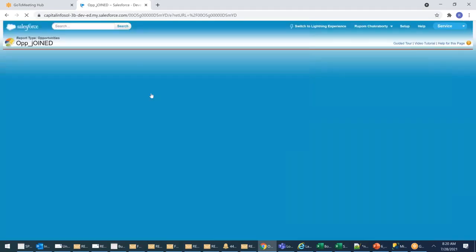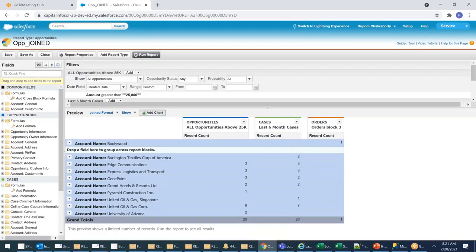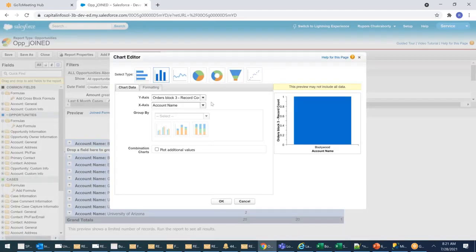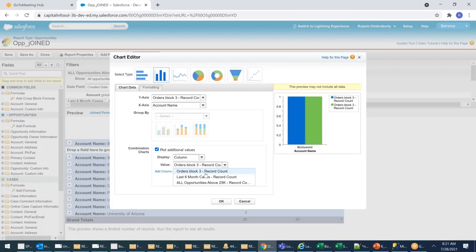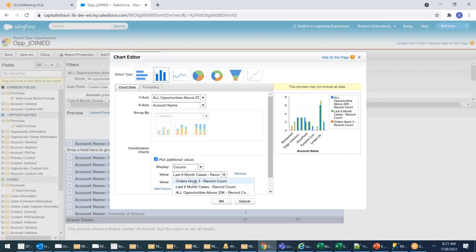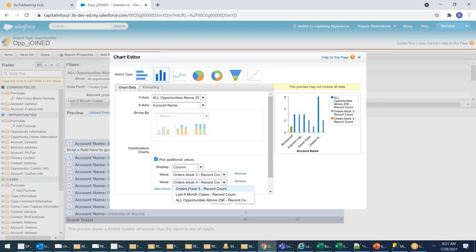Customize. Add graph. See, I will say multiple values will be taken. Account name, right? Plot additional values. I want all the 3 values to be taken. Here, I will say last 6 all opportunities. Here I will say orders. Then I will say cases. See, multiple values I'm plotting.